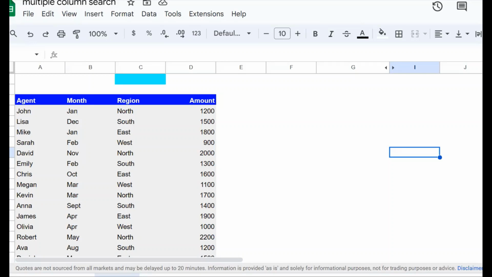Today we are going to look at a multi-column search in Google Sheets. So we can search by this data set here. We can search by only one single letter.